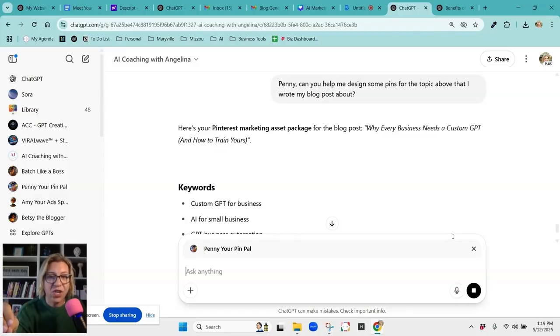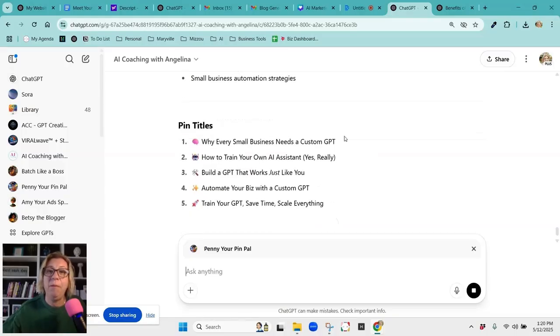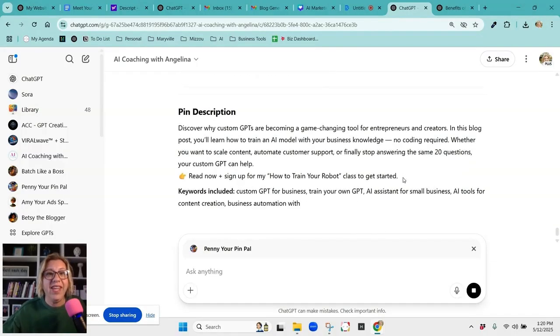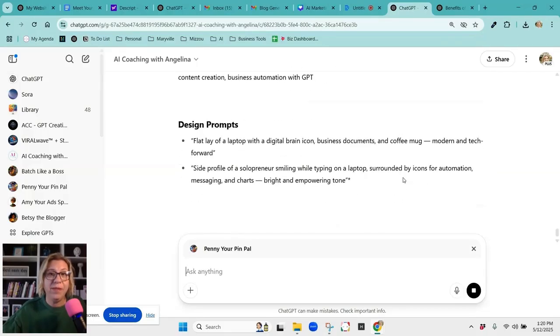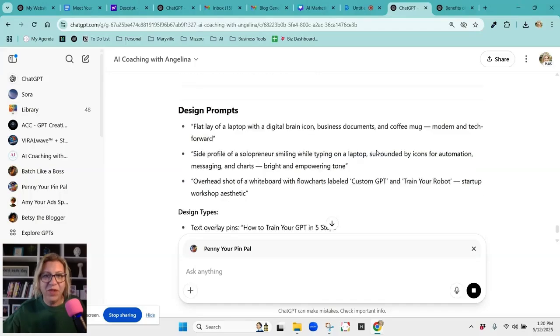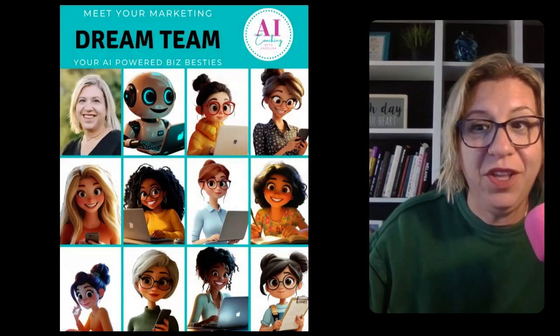And then Penny is trained and she's going to feed back some keywords that I can use for Pinterest, some sample pin titles. She'll give me a pin description. And then again, some ideas for design prompts on what I might design over on Canva. This is how I love to stack GPTs. And I'll be showing you some more of my marketing custom GPTs that I've created later this week. So be sure to look for the Dream Team.